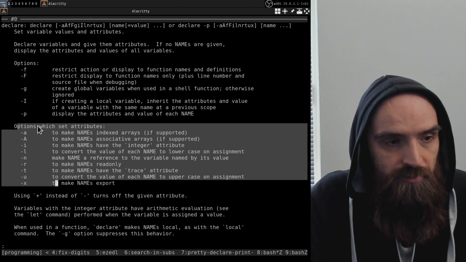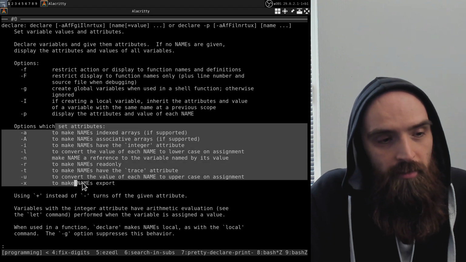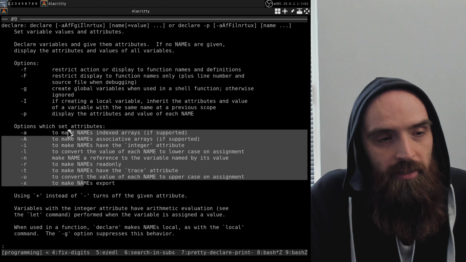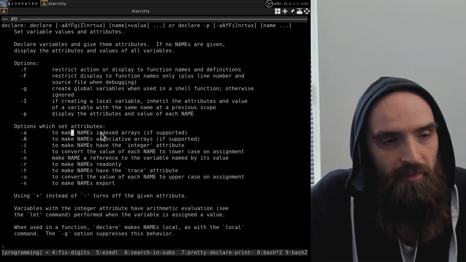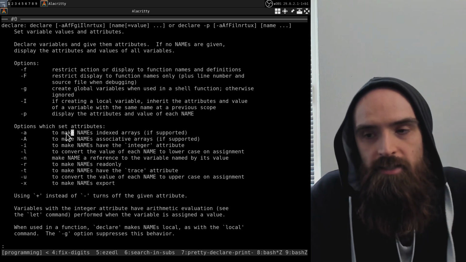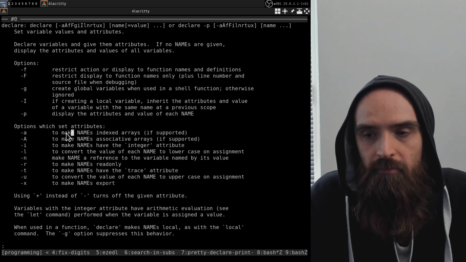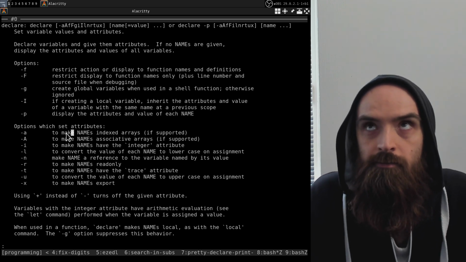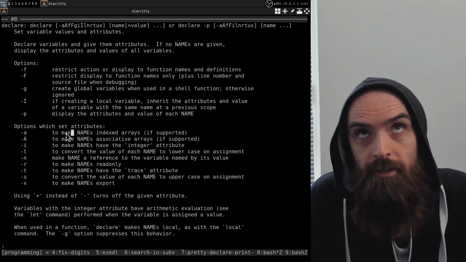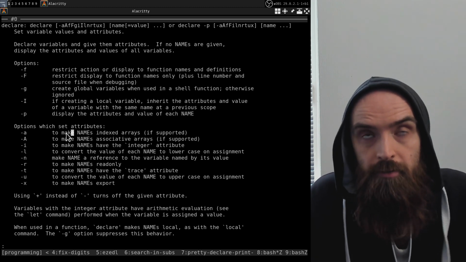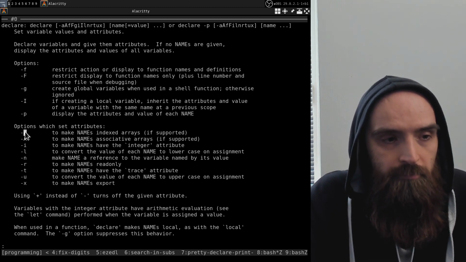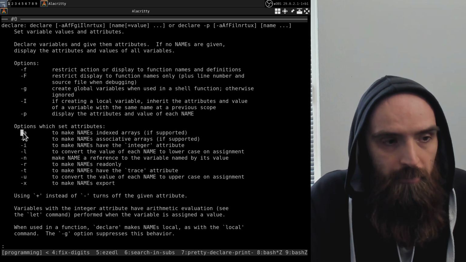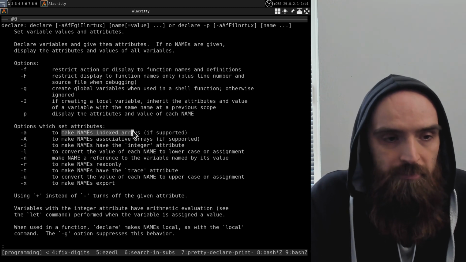Especially this section, options which set attributes, because it gives you all the information about what is possible to do with bash variables. This is kind of equivalent to having data types in other programming languages, where you have strings, arrays, booleans, numbers, floating point numbers, etc. In bash you don't have data types, but you can give variables different attributes. For example, dash lowercase a is an attribute for an indexed array, uppercase A for the associative array.